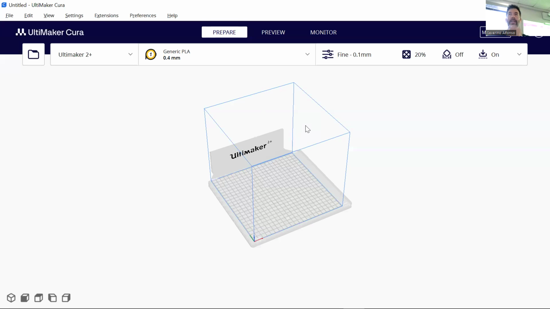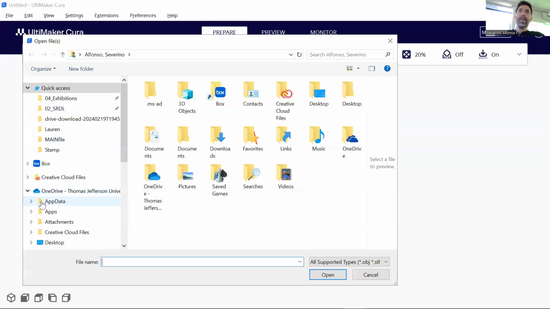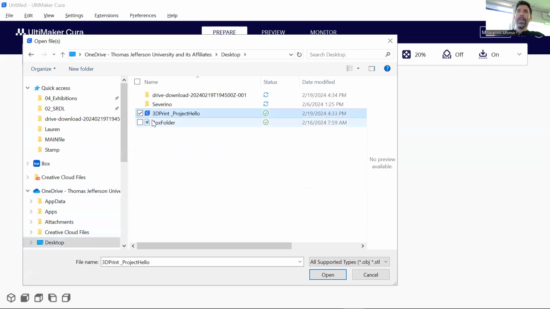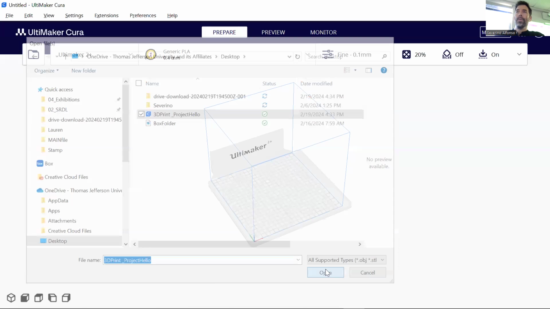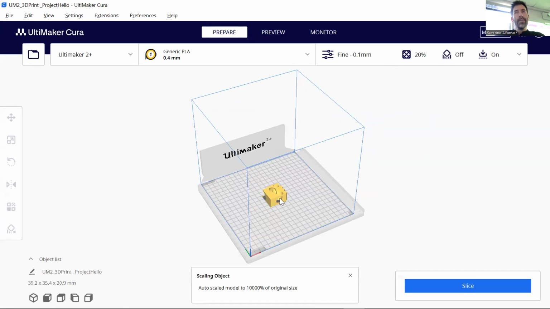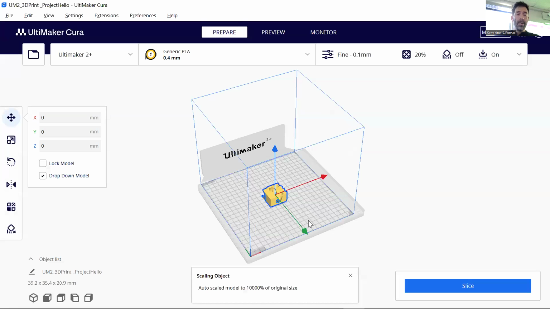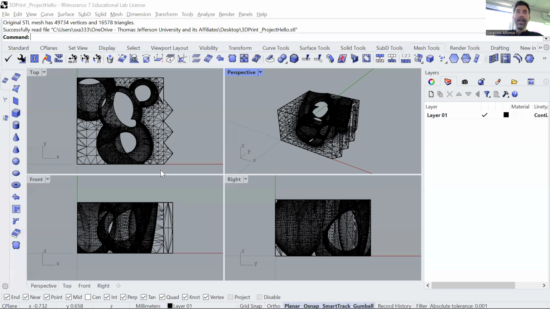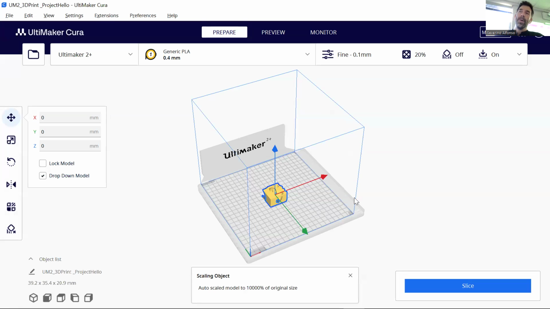So now the step is here. We come down to the software, Cura. We click on the folder, desktop. We select the file that we exported. We open it up, and there it goes. Well, it definitely feels much smaller than what I had here. I don't know if you remember. So my guess is that I did the millimeters to inches translation incorrectly, but that's one option.